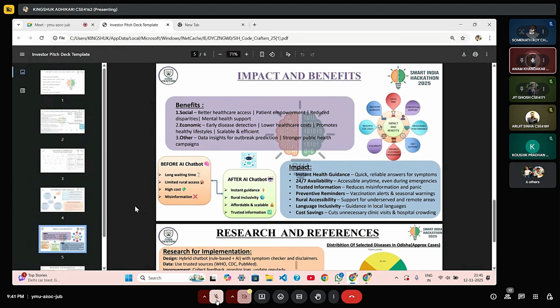So our AI chatbot project focuses on improving healthcare accessibility and efficiency. Before the chatbot, there were issues like long waiting times, high cost, limited rural access, and misinformation. But after implementation, users get instant health guidance, affordable and scalable services, and trusted information available 24/7.